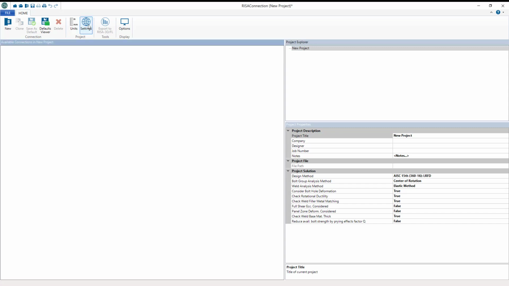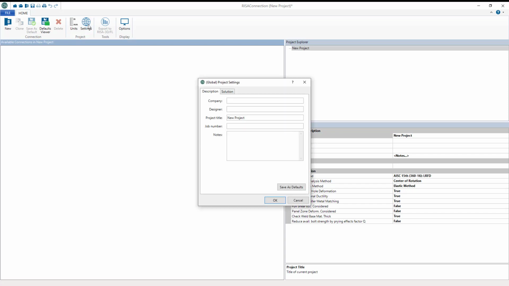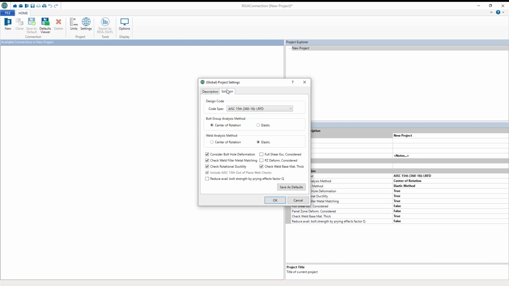Opening a new model, we have the option to open the project settings window, and I'm going to leave this information as the default. Set the code to AISC 14. Next is the connection selection.